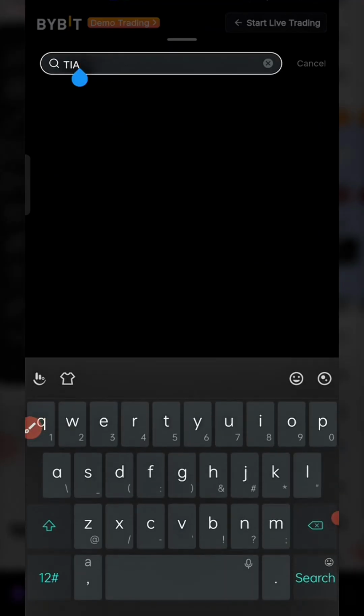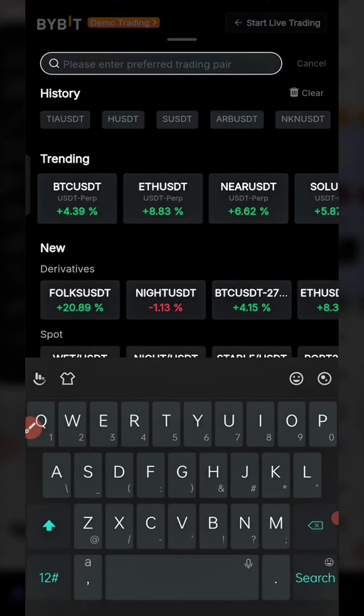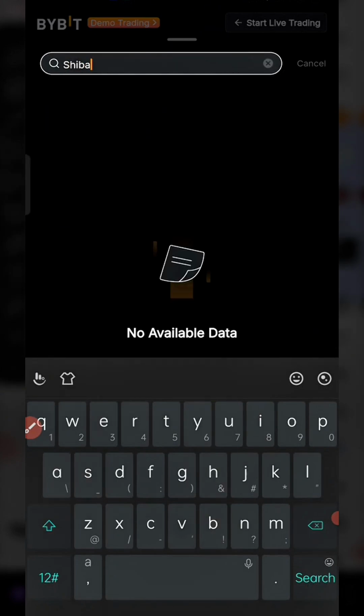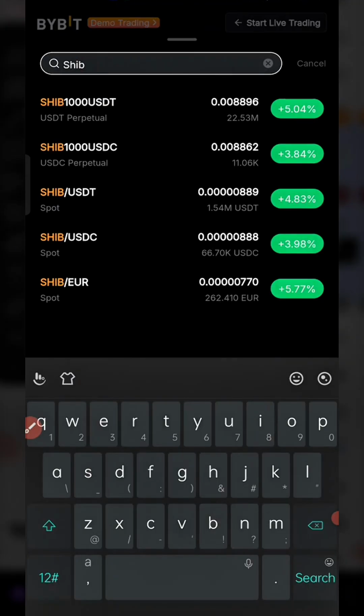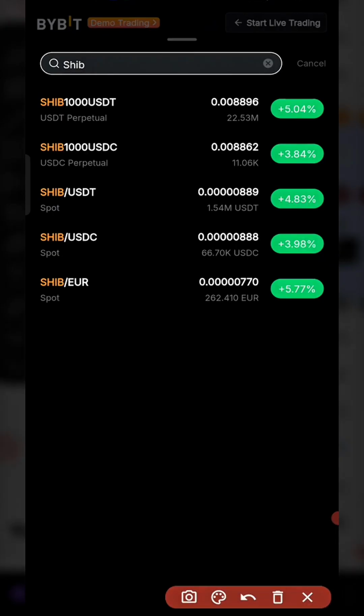For example, I say Shiba. They don't have Shiba. Okay, they have SHIB 1000 USDT. Let's say I want to trade SHIB. You can see SHIB 1000 USDT. That is the futures name for Shiba. You can see that they put USDT perpetual below it. That is the one you should select. So anyone that has perpetual below it.